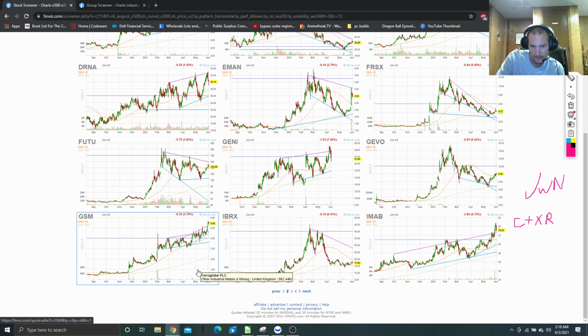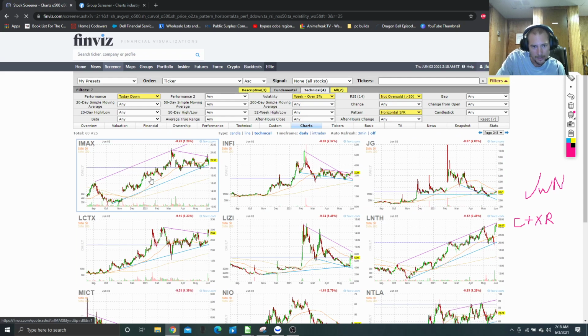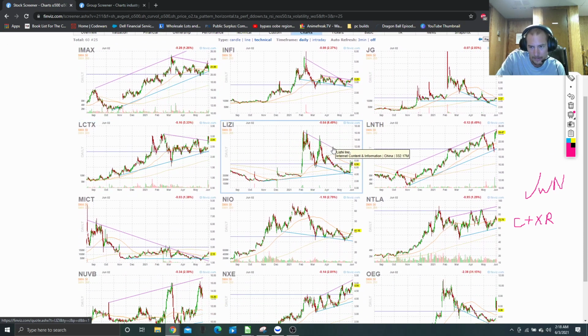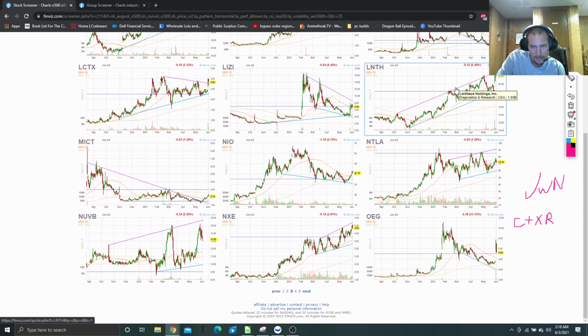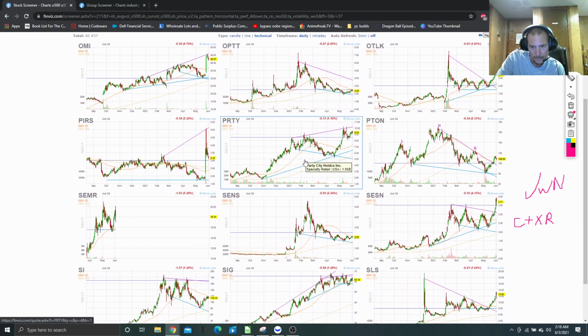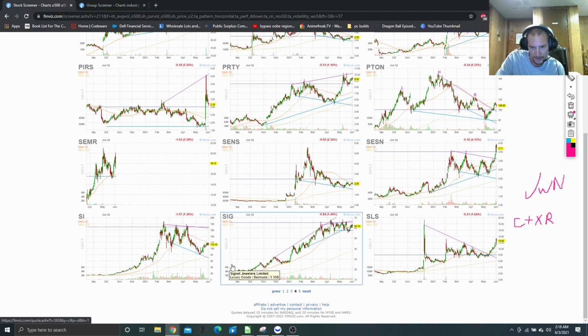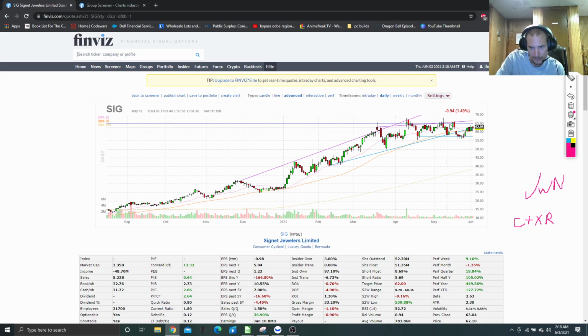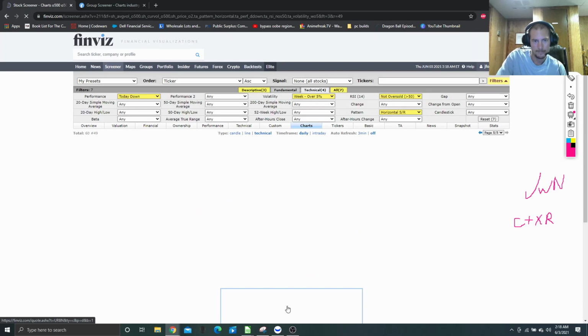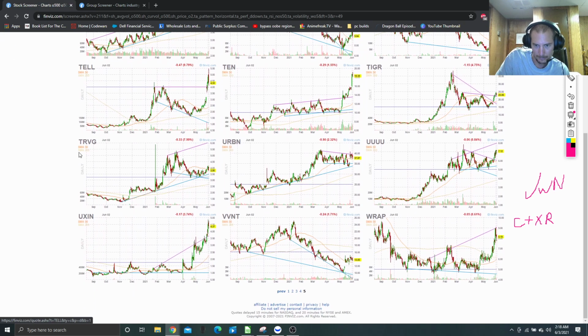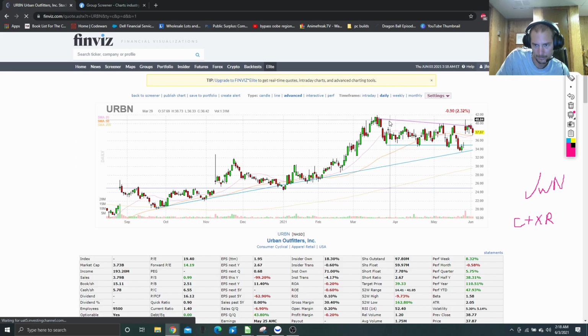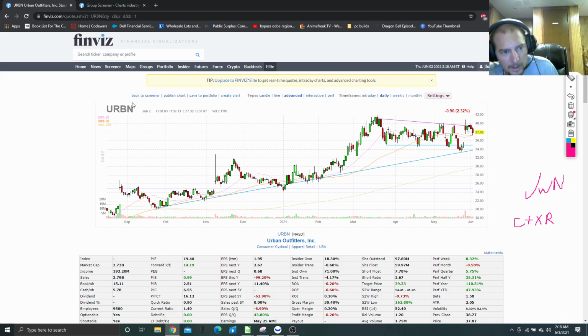So far, I don't see anything that looks good. No. Just scrolling through, seeing if I see any good short setups here. This one looks like we just missed it. Apparel retail, here's a good one. URBN. Let's go ahead and look at it.